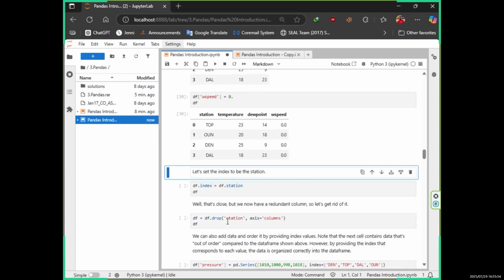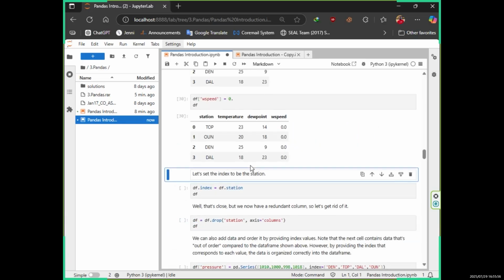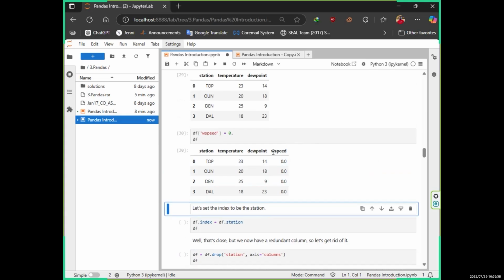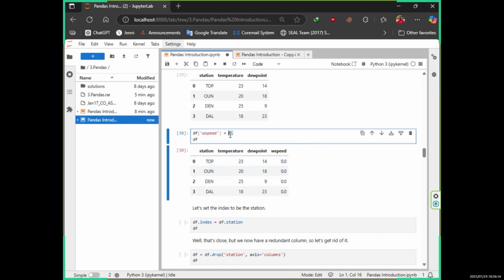If I execute this one, what will happen? You see a new column is added in here. We have the index name wind speed and we have the values, all converted into zeros. Here you can see it should be a double because I said 0 point. As we discussed, if I type 0 point, the data will be automatically converted into float. So now it is converted into float and we have a new column.